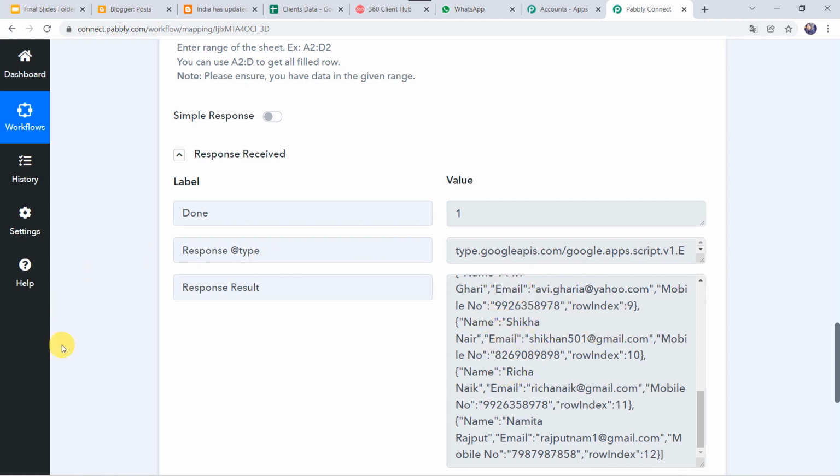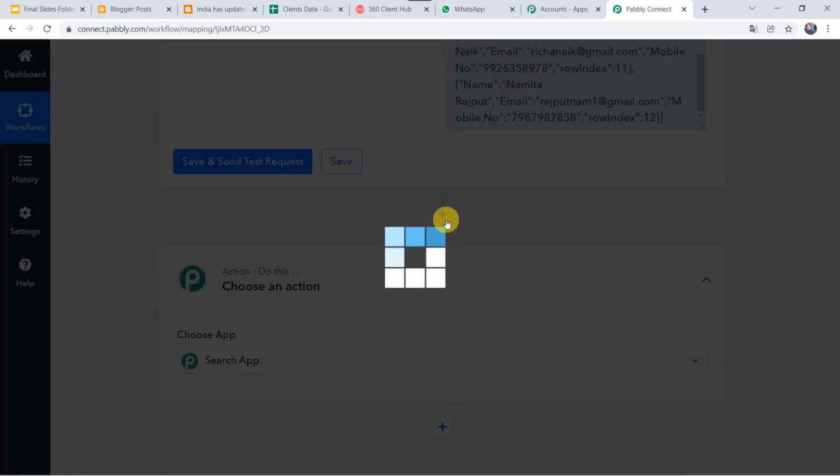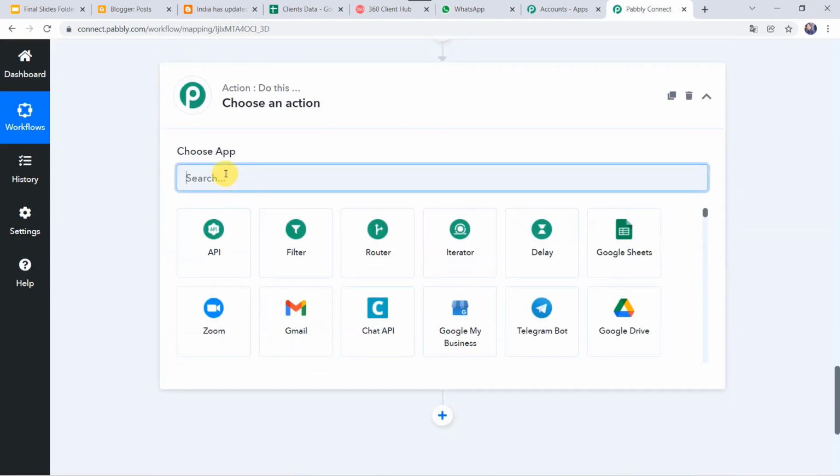Okay. For that, come to this plus sign and click on Add Action Step. In the action window, here we are going to select the application name as Iterator.